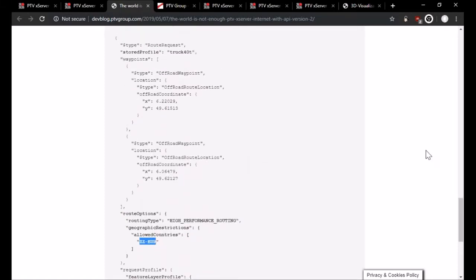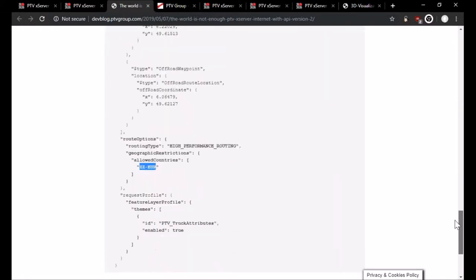And if you do all that, then you can use the high performance routing in routing and in distance calculation.